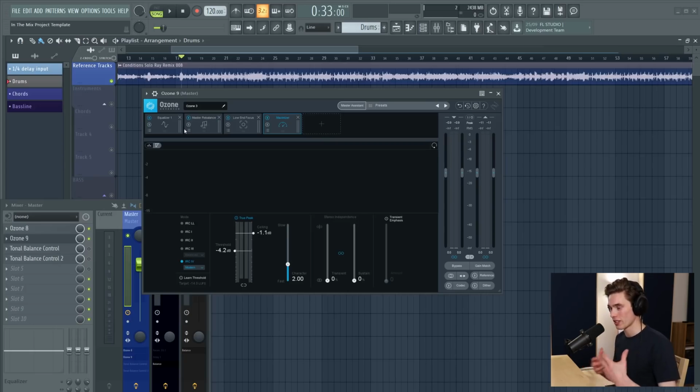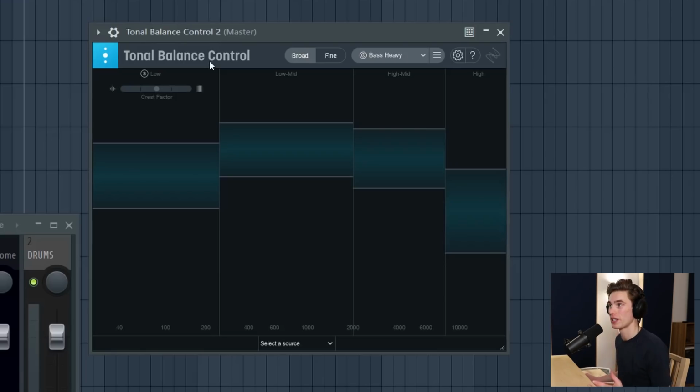I think they're just helping us understand how these tools work and helping us all get our foot in the door, especially if we're not so experienced. And the final update is to the Tonal Balance Control. We now have Tonal Balance Control 2. It's one of my favorite plugins that I use on every single mix and master. It comes with the advanced version of Ozone 9.